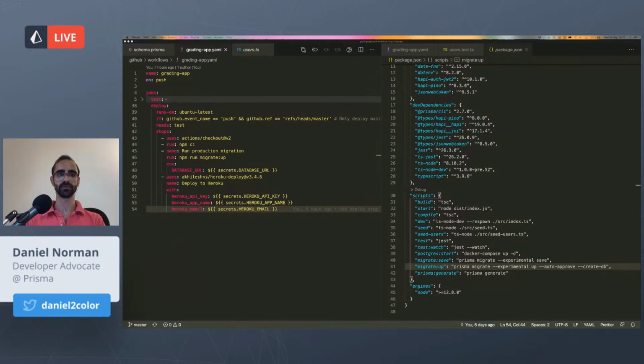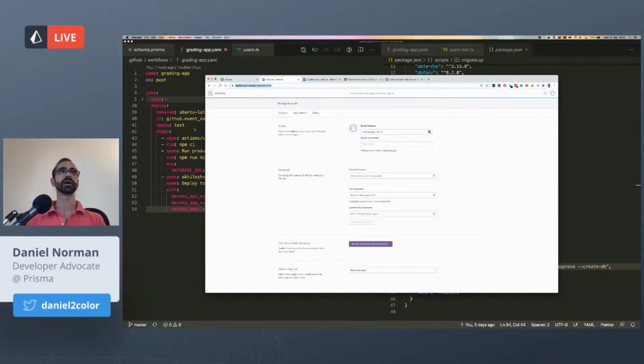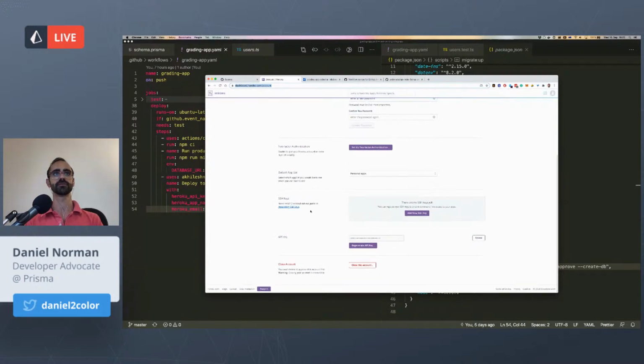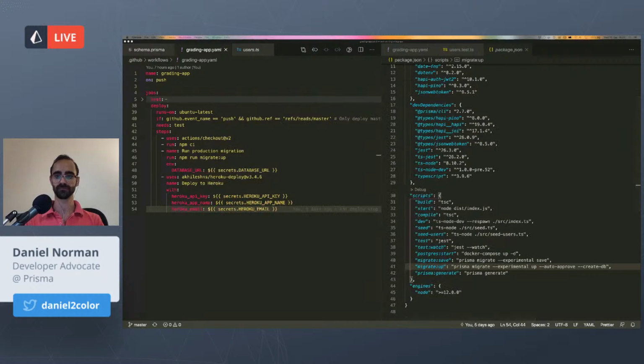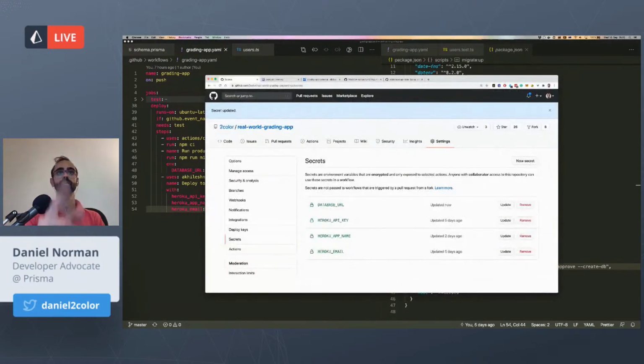And then there's also the Heroku API key. This is something that you get from your account settings on Heroku. And so there's something here at the bottom, and if I click reveal, I'll be able to view it. And so I'm going to copy that into the secrets interface. Quick reminder, this is what it looks like.